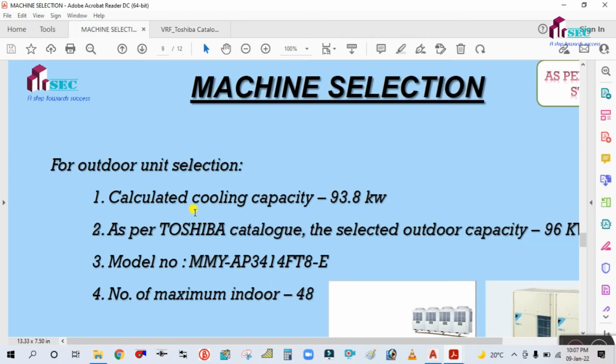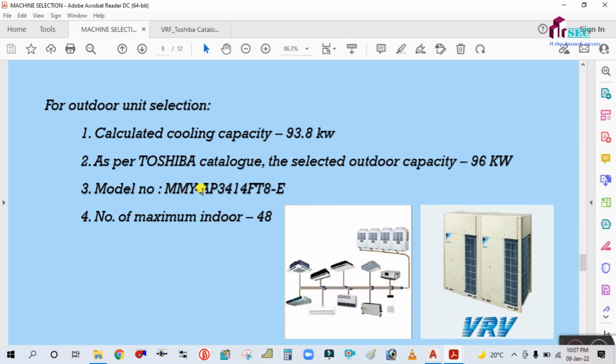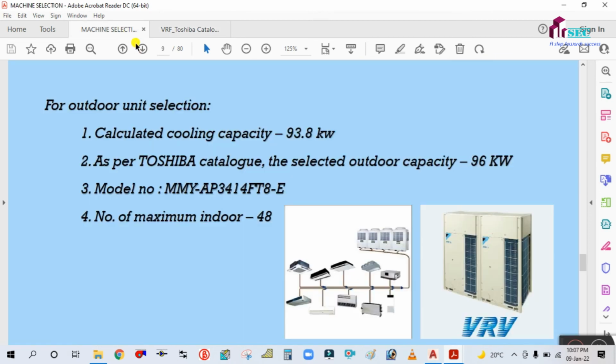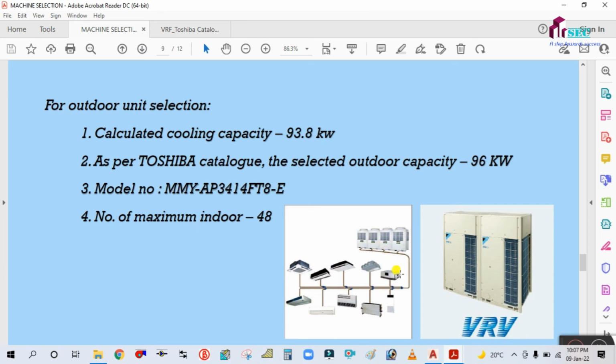So here you will see the calculated cooling capacity is 93.8 kilowatt for outdoor unit selection. So as per Toshiba Catalogue, the selected outdoor capacity is 96 kilowatt. Model number MMY AP341458E. This is the model number. Number of maximum indoor is 48 numbers. So this is the outdoor machine, and the 48 number indoor machine can be connected.